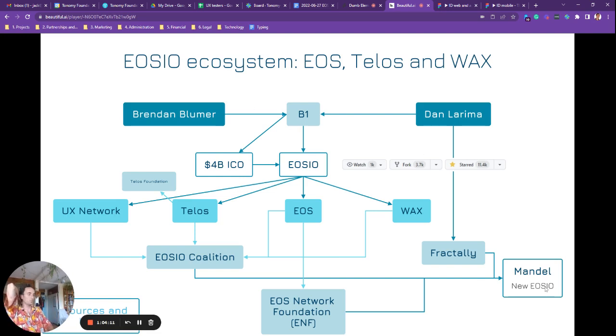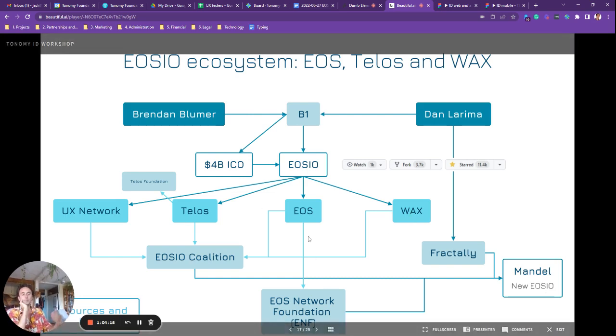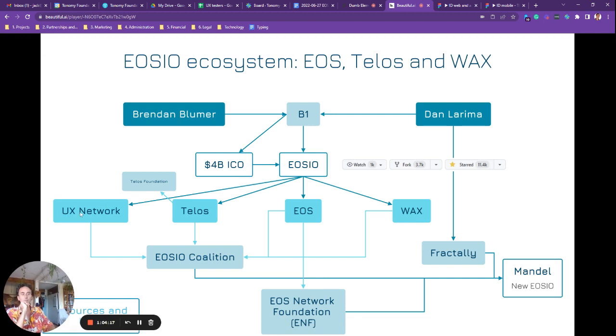And this will be used to power all three of these blockchains. Another thing that happened was these three blockchains and another one, the UX network, also powered by EOSIO, banded together and created the EOSIO coalition. So this is supposed to represent the collective interest of all of these blockchains powered by this one software, which will very soon be ported to a new name and a new version. This is going to be Mandel version 3. It's probably going to be running on EOS in the next month, I'd say.